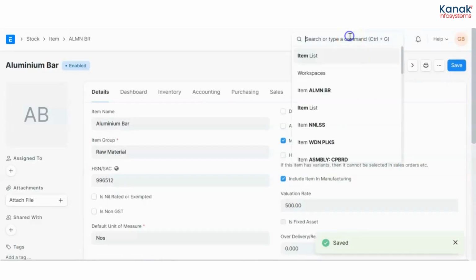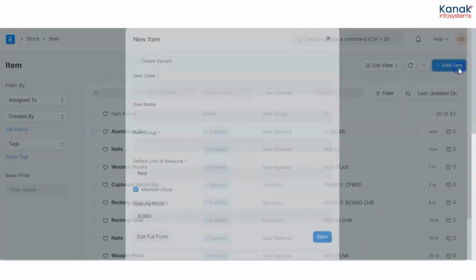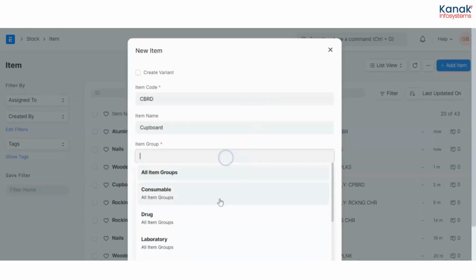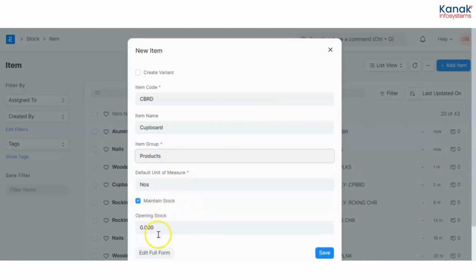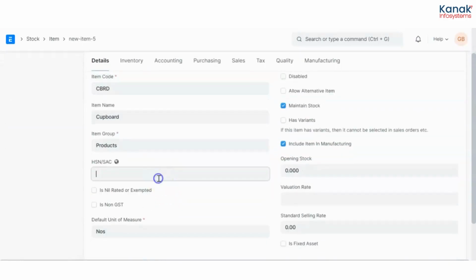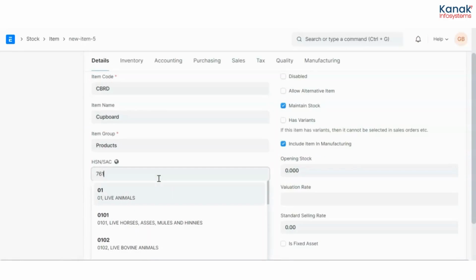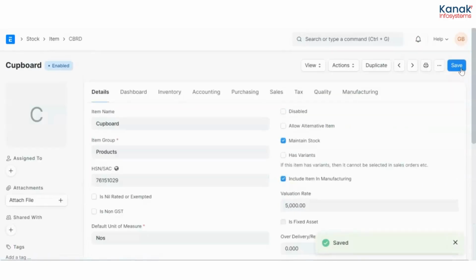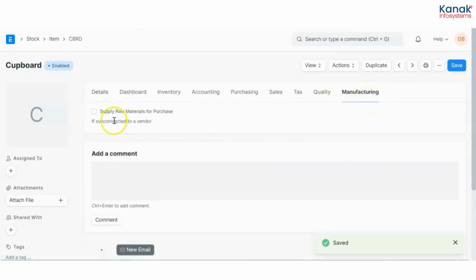Once we've created all the raw materials, now I'm going to create my final product, which would be a cupboard. The item group for this would be product, and we will check the maintain stock column here since we do maintain a stock for this in our inventory in our warehouse. Now I'll go to the manufacturing tab and make sure I check the supply raw materials for purchase column, since this final product is being subcontracted from a third party, so we would supply raw materials to get this product, and I'll save it again.